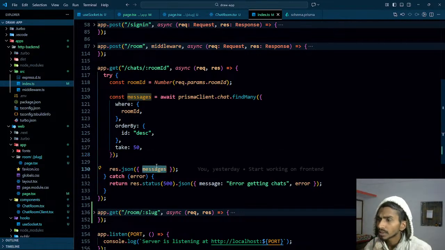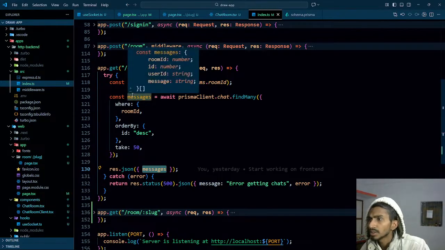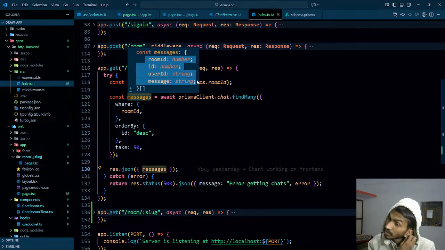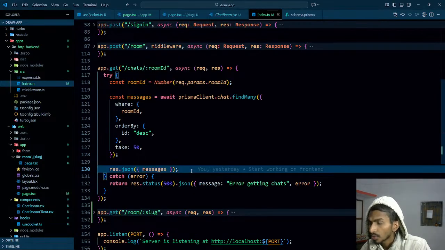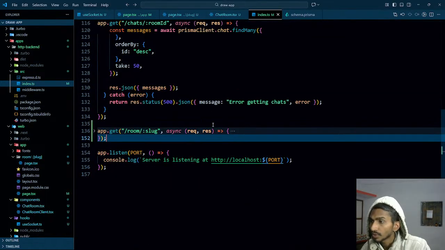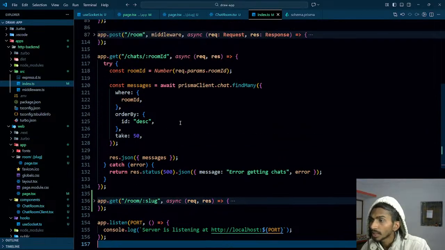Talking about the messages, what is the type of the messages? Okay, we have room ID, we have ID, we have user, and we have message. Ultimately the most important thing is that we have message along with some of the other fields. That means we are getting the messages, that too many, and that is going to be in the form of an array.